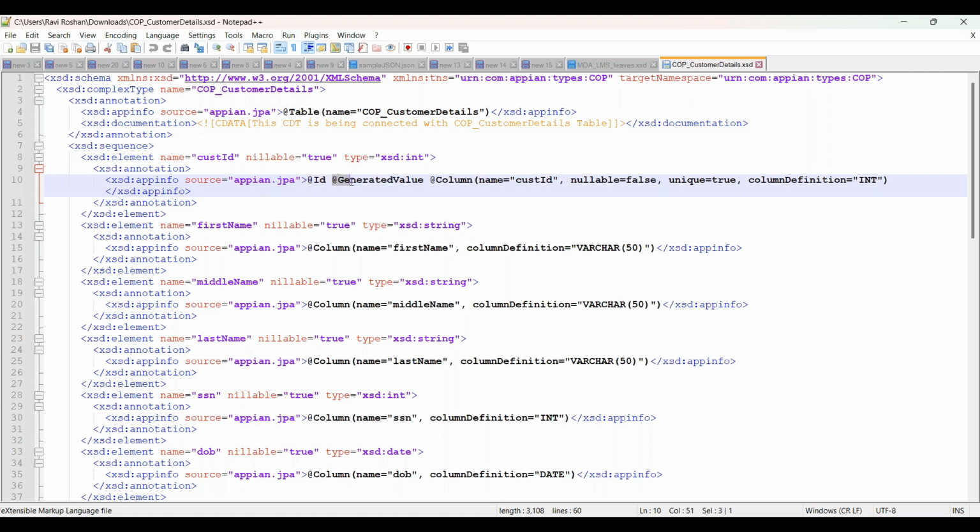At the rate of generated value means that this particular column is auto increment. And at the rate of column means which column it is being connected to. So if you see here, at the rate of ID and at the rate of generated value are only available in the first element, because this is the primary key and auto increment. The others, first name, middle name, last name, we don't have those. We have only columns, because it's mentioned here which column this particular field is connected with. It also gives you the size of the column that we have defined in the database.